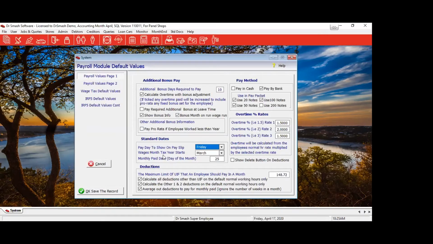When does your tax year start? Most people start on the 1st of March. And if you are paying your monthly staff, what day do you pay your monthly staff on? Is it the 25th or the 30th? Right, how do you pay them? Do you pay them in cash or by the bank? If you pay them in cash, what notes do you use? Do you like to use a 200 Rand note? If you do, you can tick that.